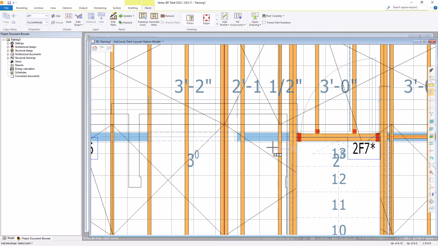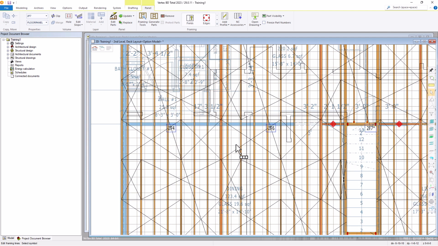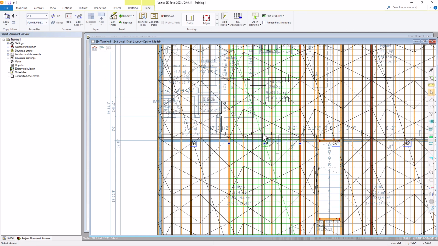Right-click, Add Blocking. Now this time we'll find this edge of our double member. Select S, lock in the horizontal with the U key. Select that intersection and OK. And now we'll select this panel.